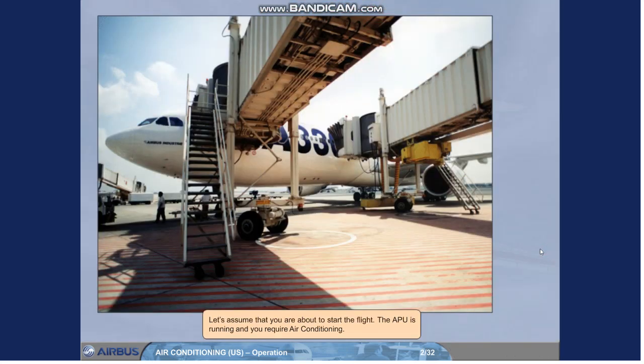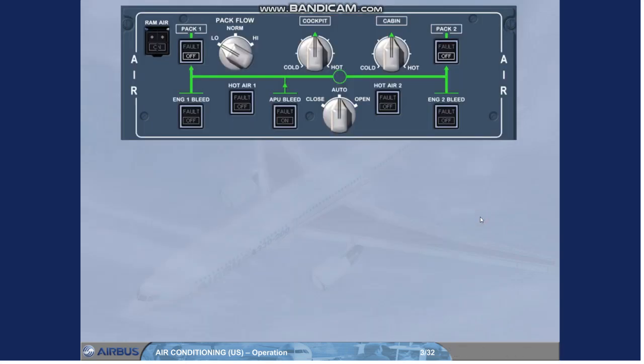Let's assume that you are about to start the flight. The APU is running and you require air conditioning. You are now in the cockpit, and this is how you find the air panel during your scanning sequence.